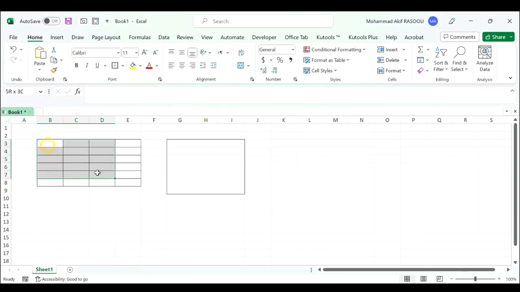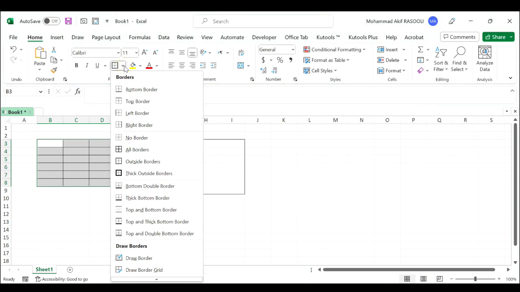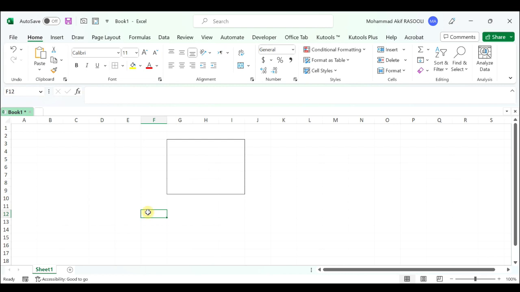And if you want to remove the borders, again click the All Borders drop-down list and select No Border, and all the borders will be removed.